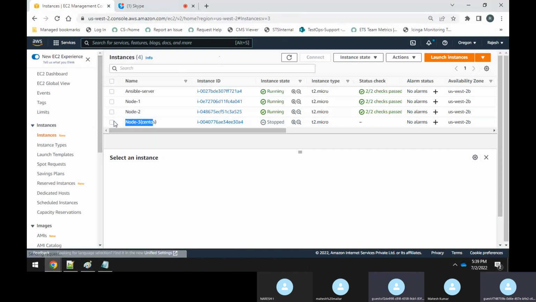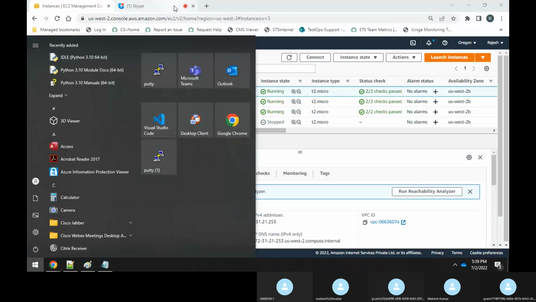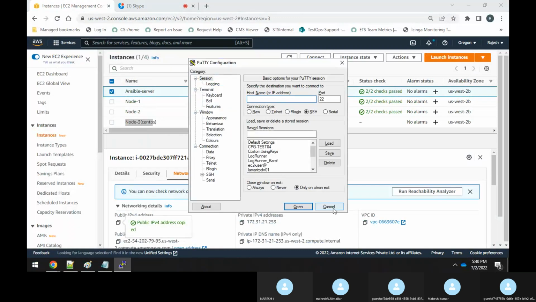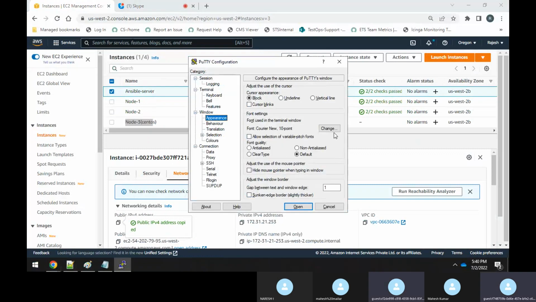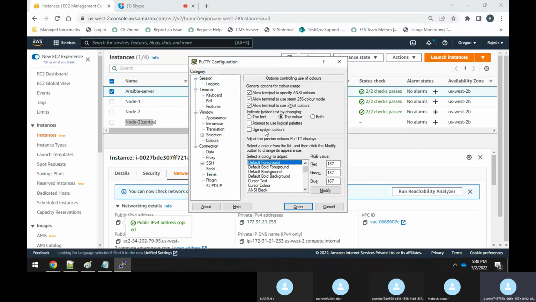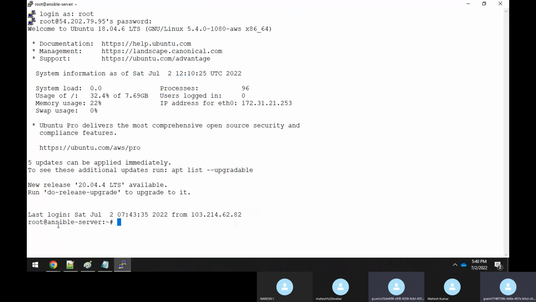Now I will try to log into all these servers. Since I have the root password, I can directly log into the servers. I need not give any SSH auth key, because I know the root's password and I have enabled root login also. Okay, I have logged into the Ansible server.